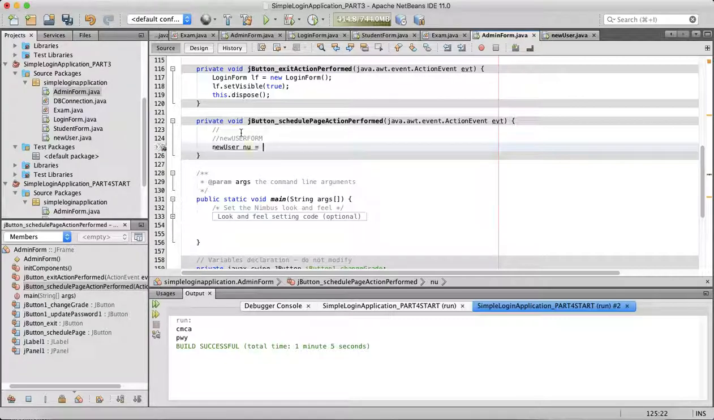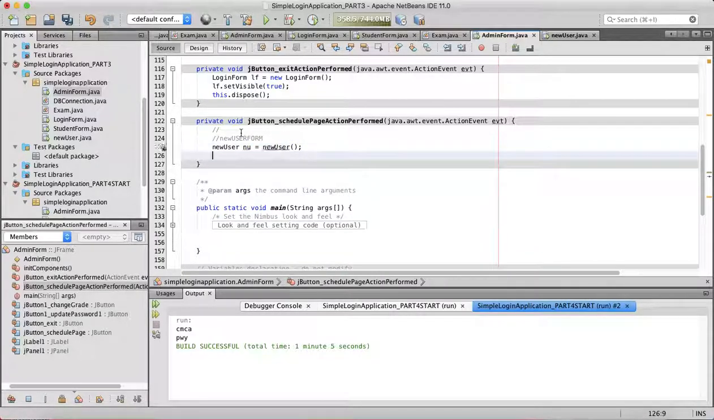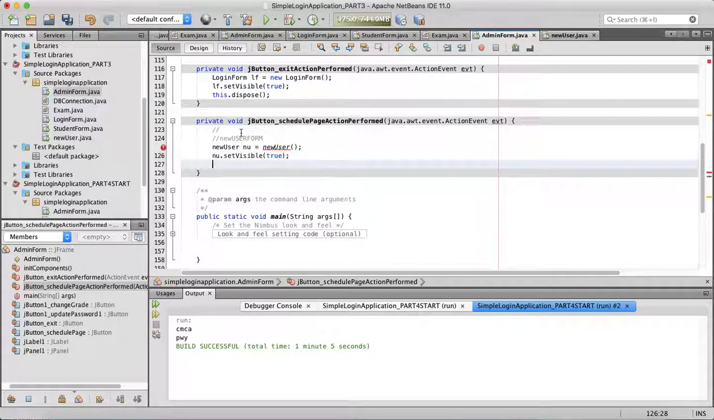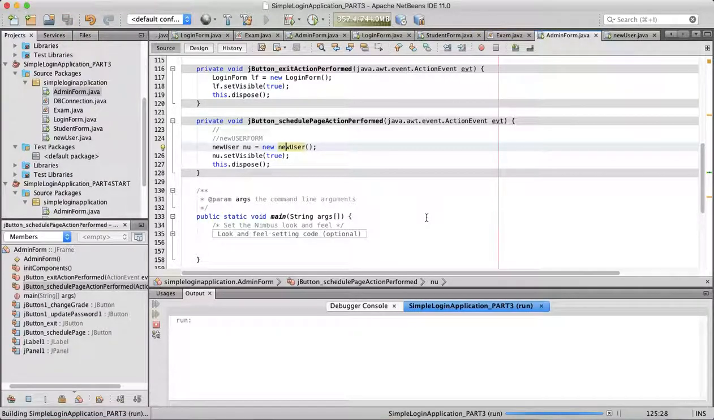new equals new user. We want to do new dot set visible true, this dot dispose. Equals new user. Should probably have named that with capitals if I was following proper conventions. That was an oversight there. Let's test that that one's working real quick.